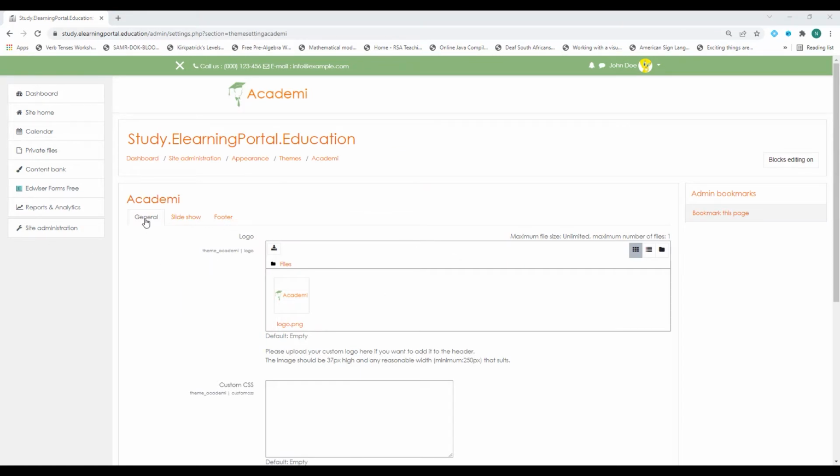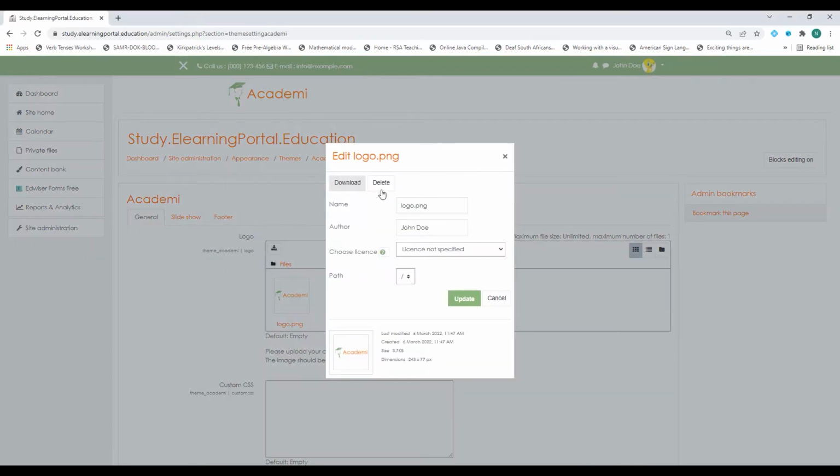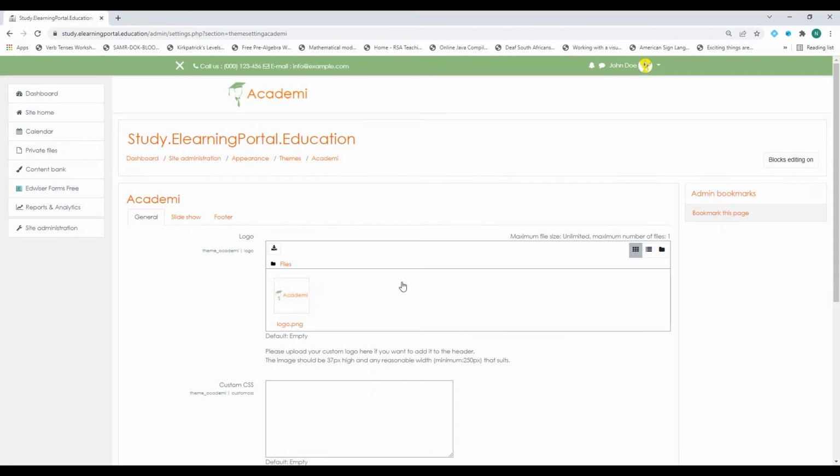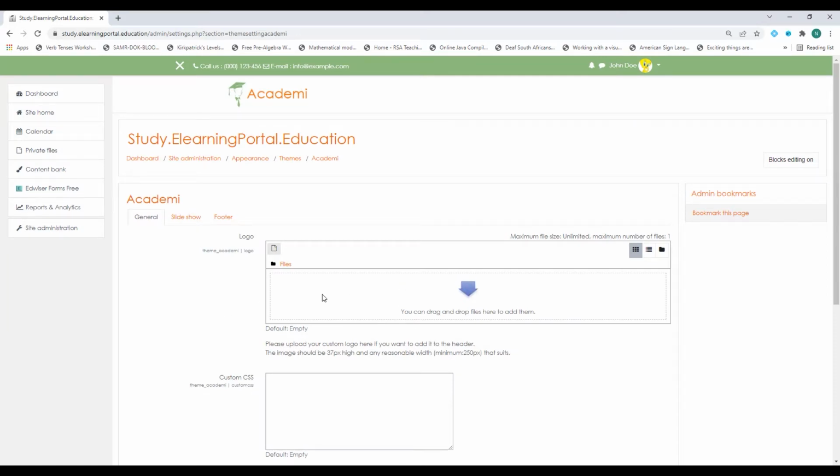So it takes us to the General tab, and under the General tab we are able to change our logo. So here you'll see is the custom logo of the Academi theme, and we need to change this. But remember, the background here is white, so we can't use white text or a white image. So we'll have to change this. We need to delete this by clicking on it and clicking delete and then clicking OK. So now we've removed it.